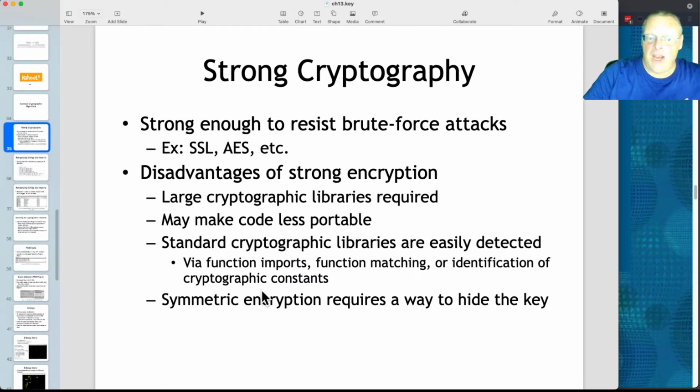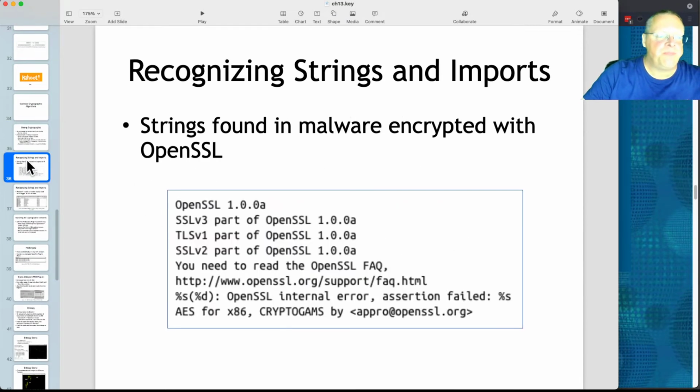And the malware has this problem where it's going to hide the key. So if your malware is encrypted with OpenSSL, and it includes the standard OpenSSL library, then you'll find these strings here referring to like the OpenSSL help pages and such. So it's pretty easy to tell that they've used OpenSSL.